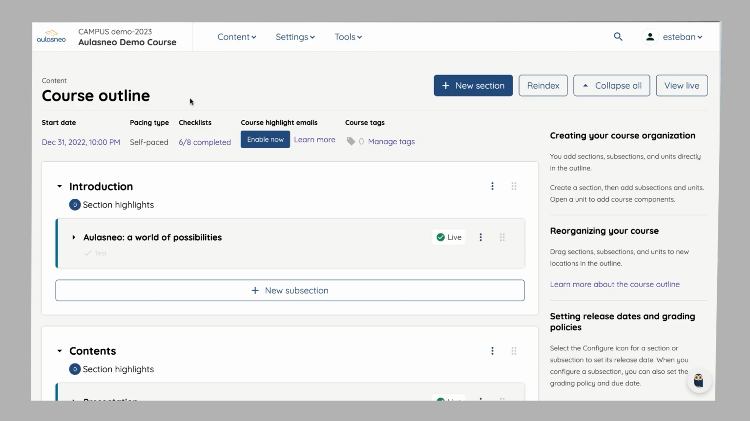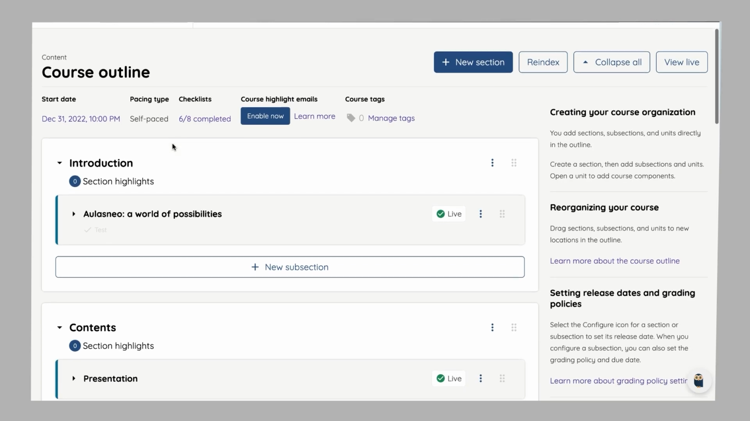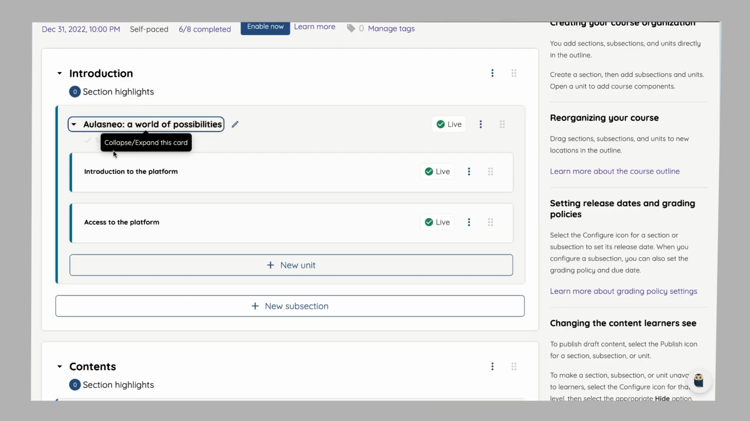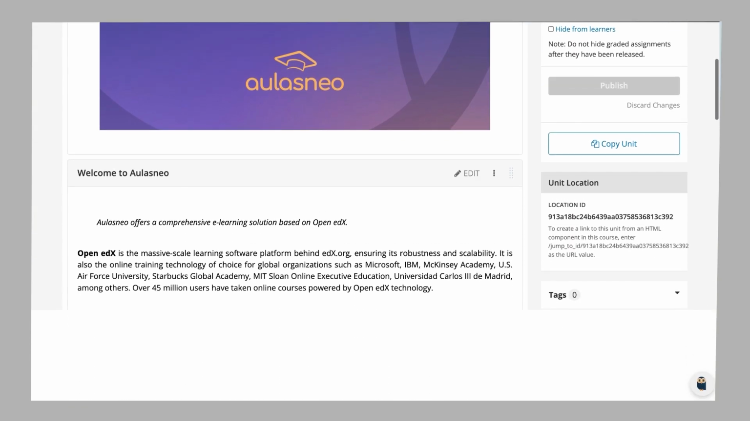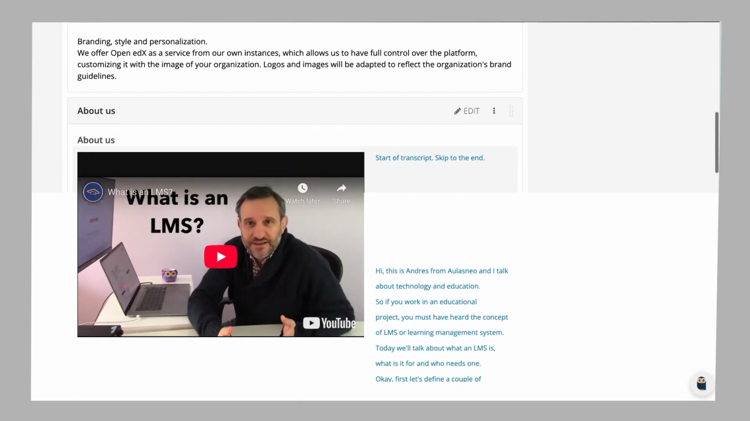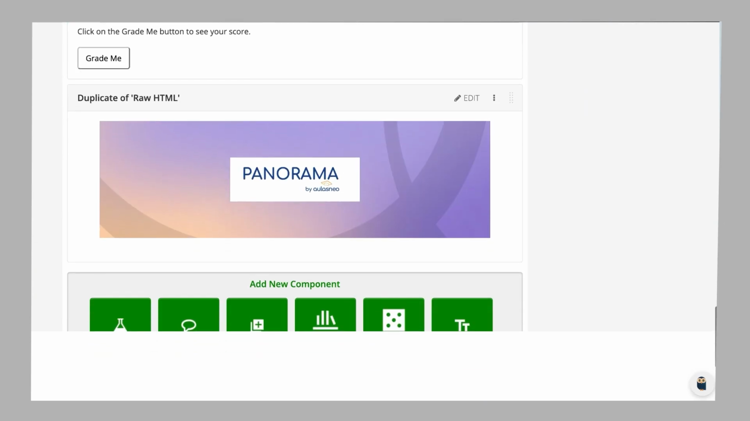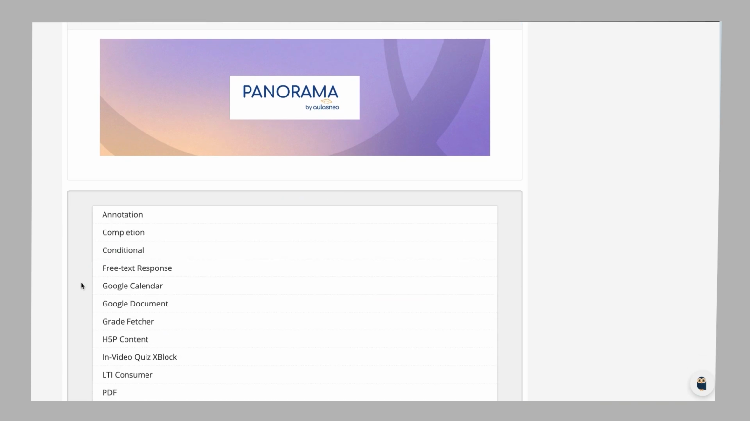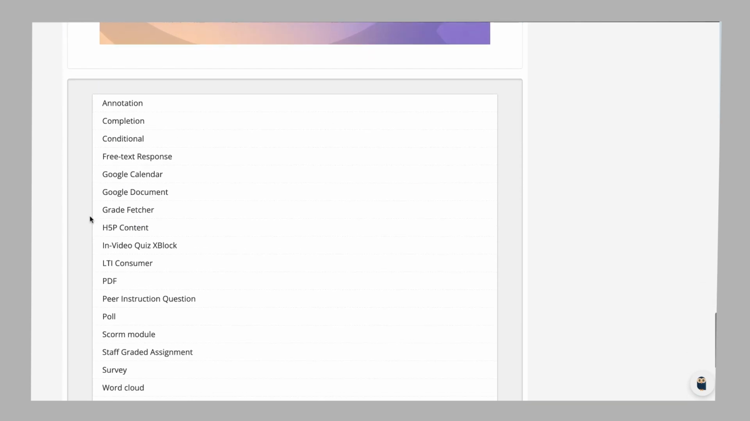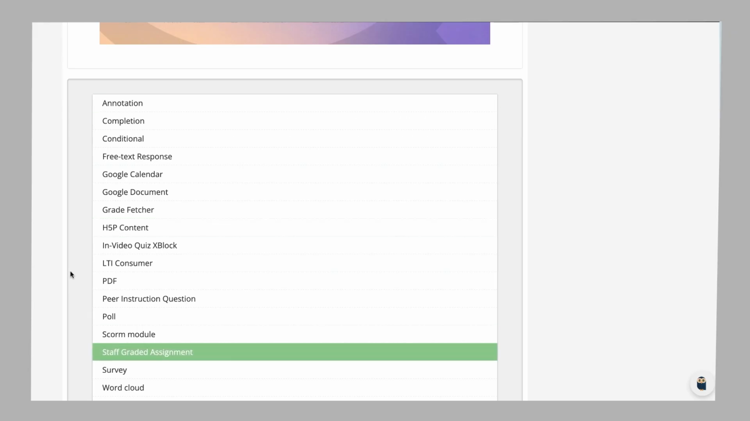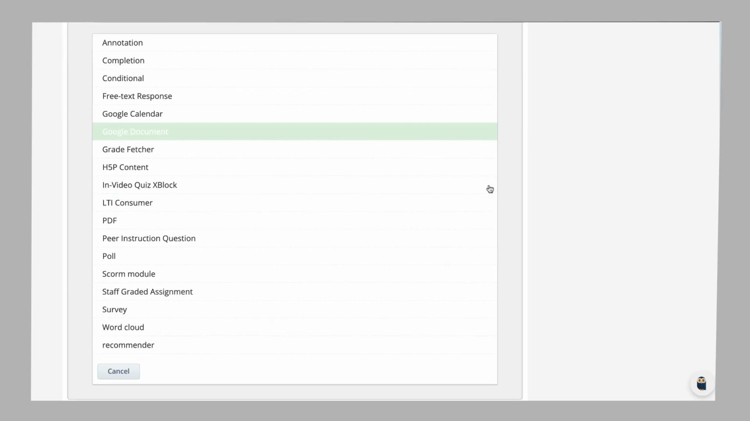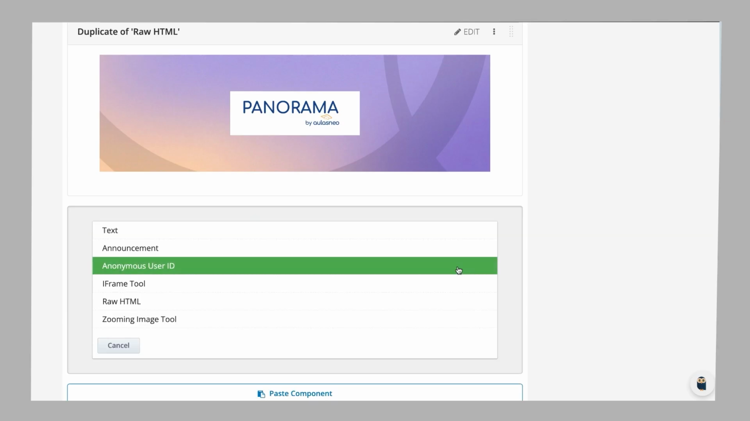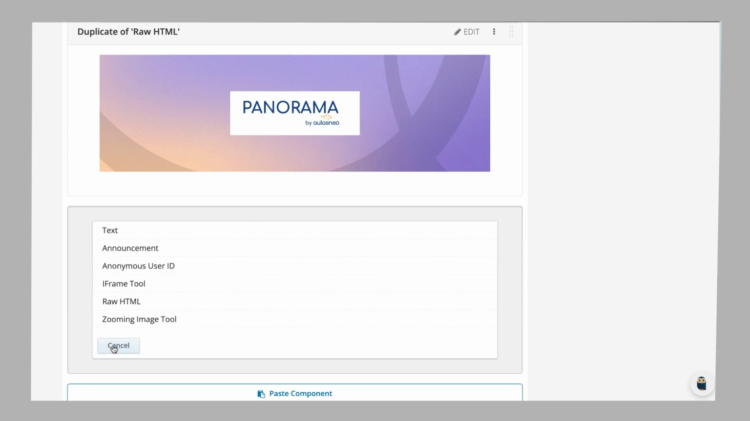As per the authoring tool, it's a very intuitive tool where you can set up sections, subsections, and units where the instructors can add different blocks. So there's a wide variety of components that can be added, as well as different text tools.